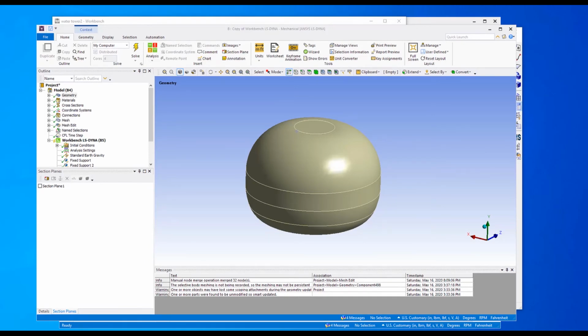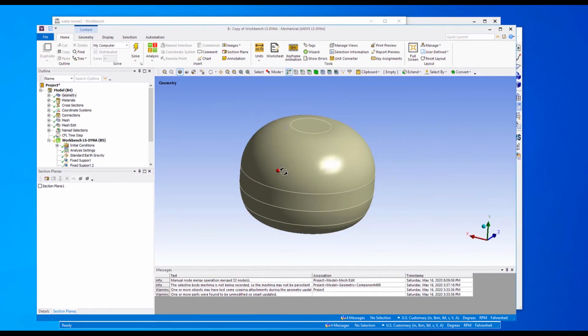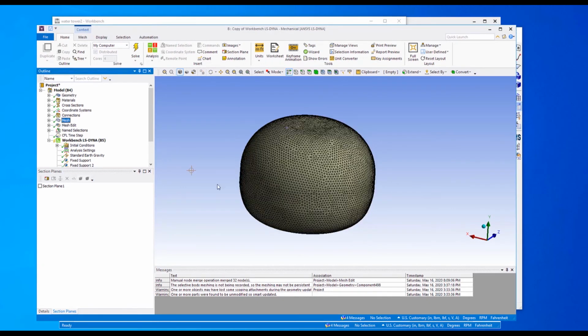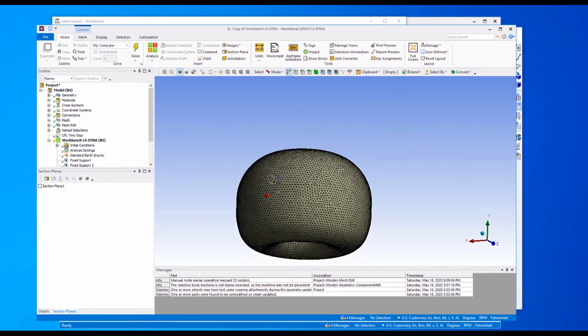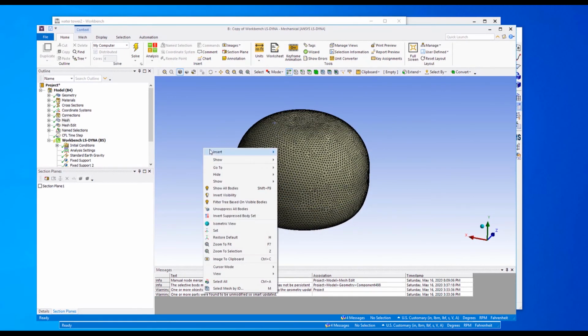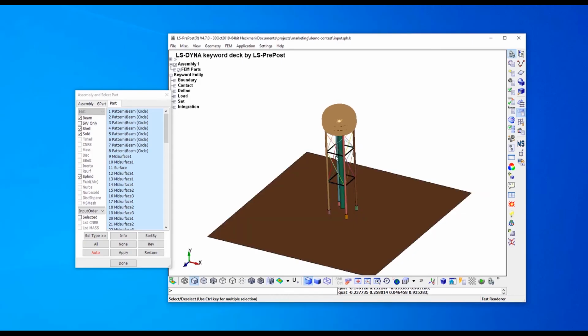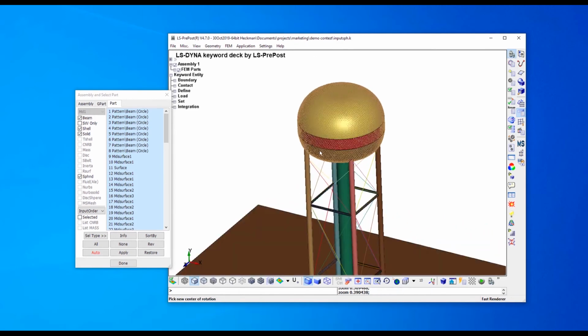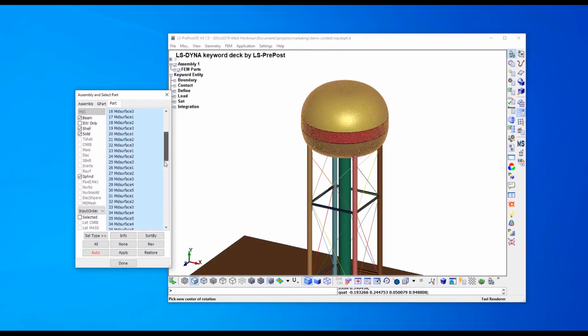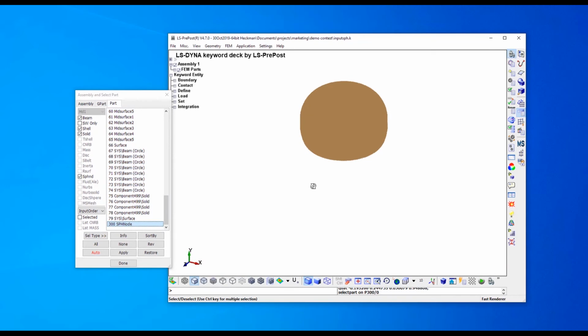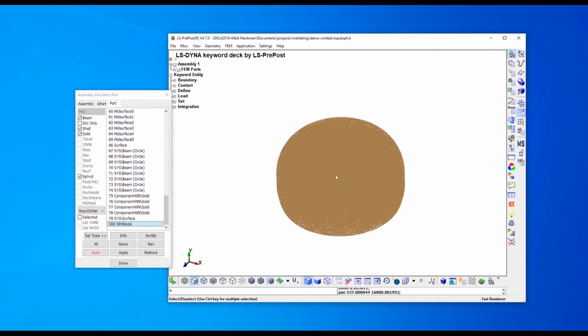To model the water, we first start with a solid body. A solid body representing the water volume was added to the model and meshed with tetrahedron elements. If I show all bodies, you can see where it is located in the assembly. In LS Pre-Post, this tetrahedron mesh was converted to SPH elements using a simple utility. Simply put, SPH elements are single node elements which can represent the physics of water.